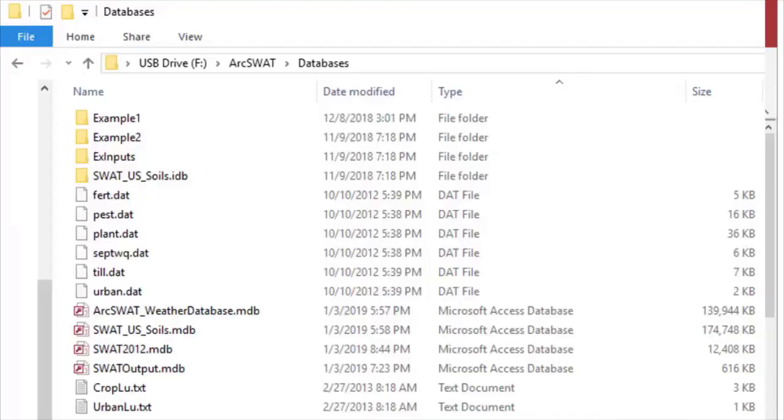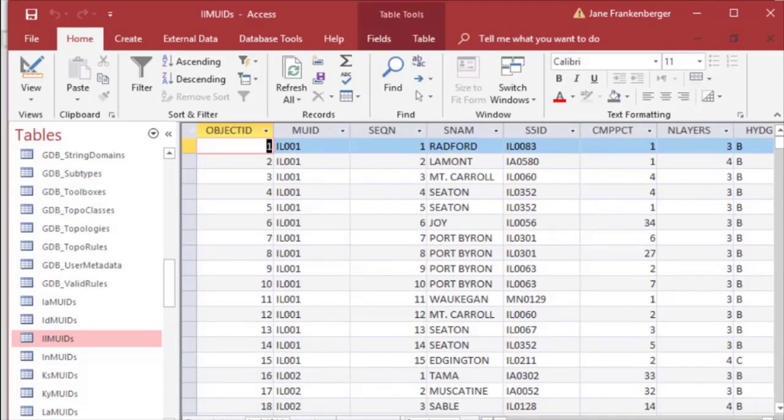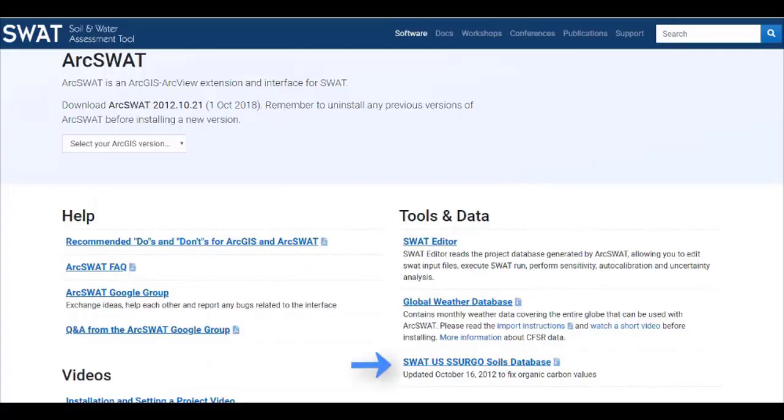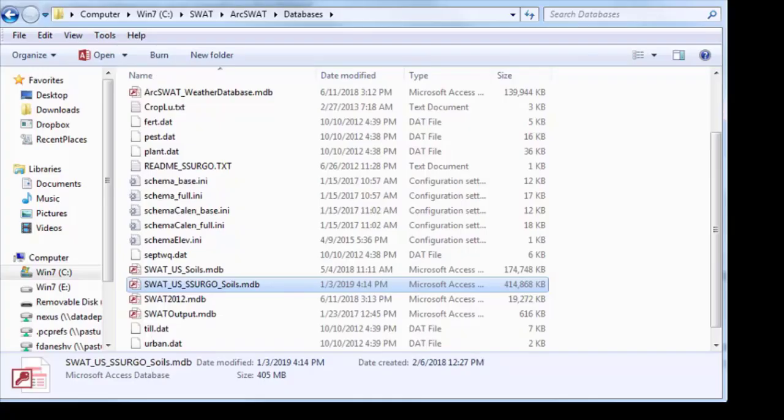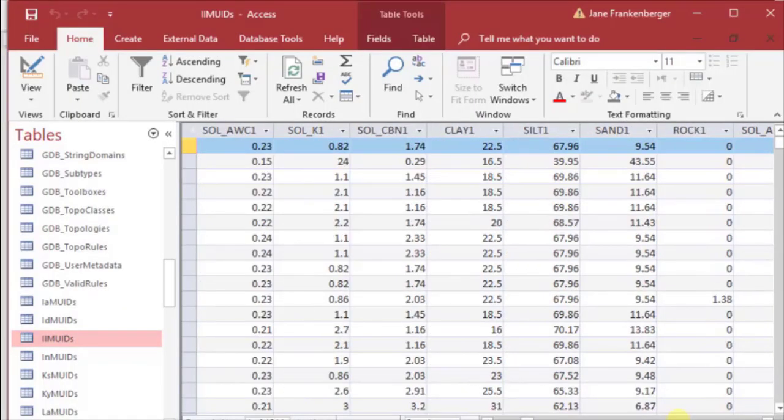The soils database contains tables of the StatsGo soil parameters for all map units within the U.S. The StatsGo is the low resolution or regional soils data. When you're modeling smaller regions, the SurGo soil database provides more detailed data, but that needs to be downloaded separately at the SWAT website. It's located in the software section under Tools and Data. Download it to a temporary folder and copy the unzipped MDB file into the database folder under ArcSWAT. For users outside the U.S., you'll need to provide soil data.